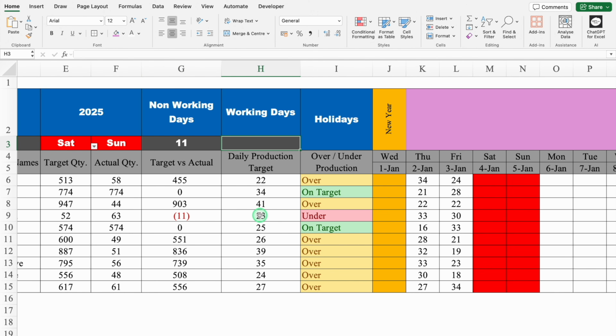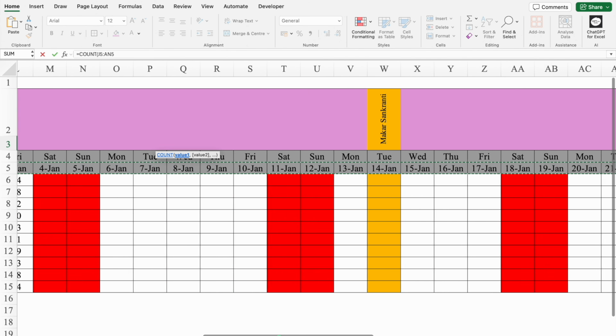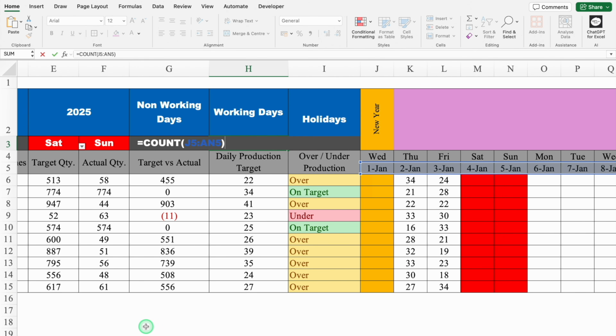Working days. Formula will be equal to COUNT, bracket open. We'll click on the first date. We'll press Shift Control right arrow key. We'll come to the left. We'll close the bracket and we'll hit enter. And we got 31 as working days.